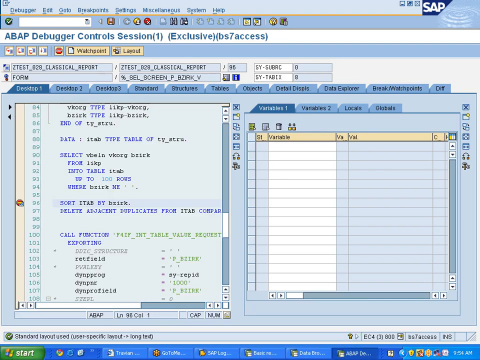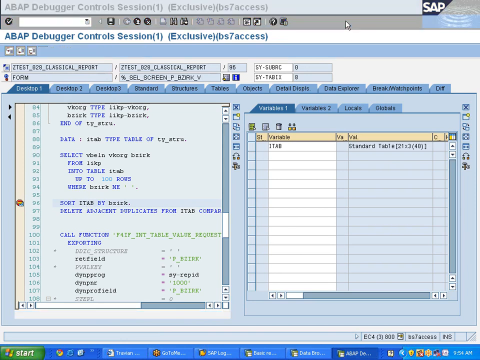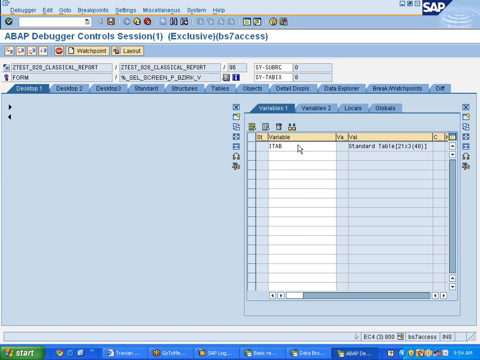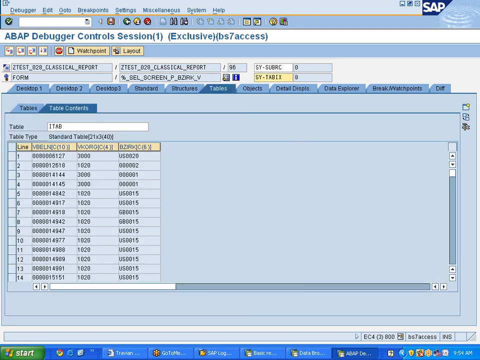So here what I'll do, sort itab by BZIRK. Already some data was there, some 21 entries already came into this. Now I'm sorting this based on the BZIRK. So now if you observe, this table got sorted, all the ones come together, after that twos, after that GB15s all come together, after that US0015 come together.